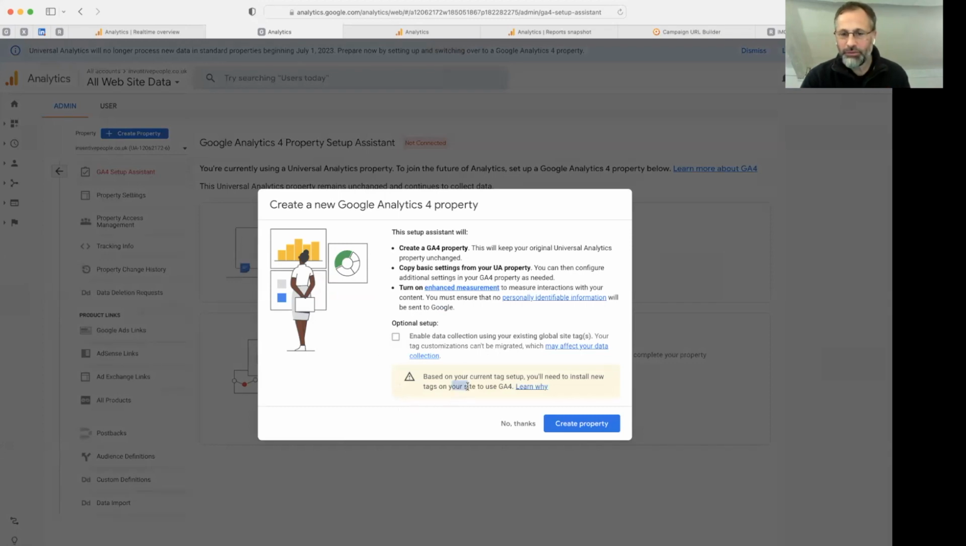Oh, that's interesting. What's come up here? I'll talk through that in a minute. If your site has been made by us recently, I'm trying to think how recently we do this, I'd say in the last couple of years, then this step should have a little tick box here saying enable data collection using your existing global site tags. So you'd be able to tick that box and then just create the property.